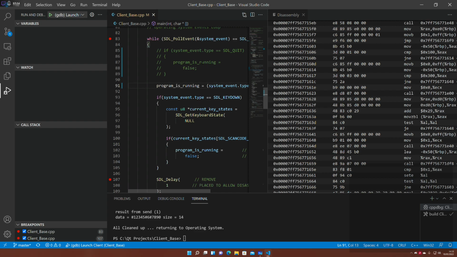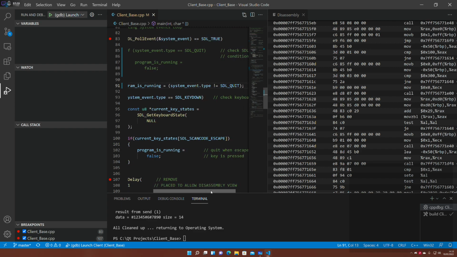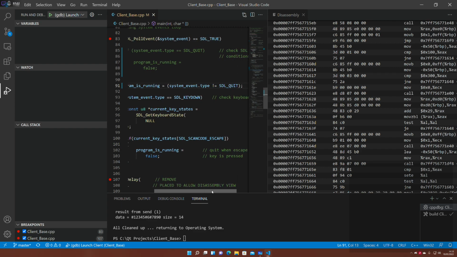So its program is running equals false. So whatever's in those brackets has to equal true to keep the program running. So program is running equals system event type not equal to SDL quit instead of equal to. If that was true, we set our variable to false. If that is true, this will be false, which will set our variable to false.